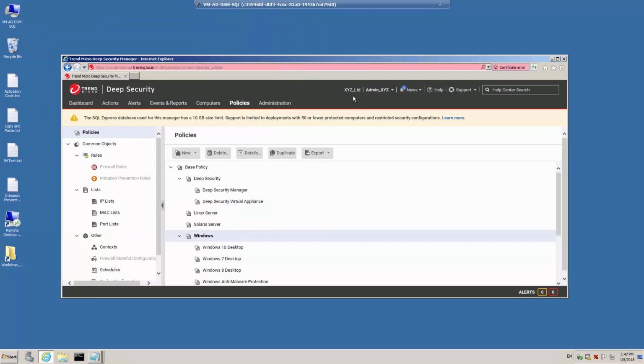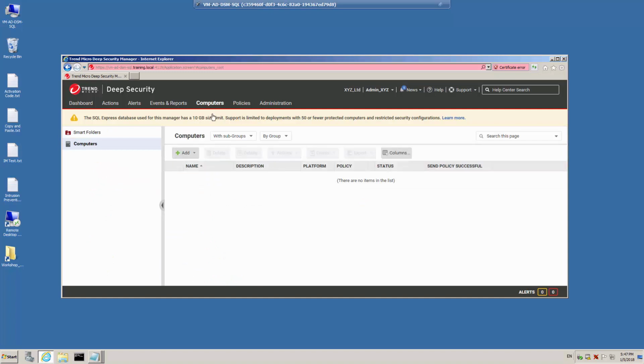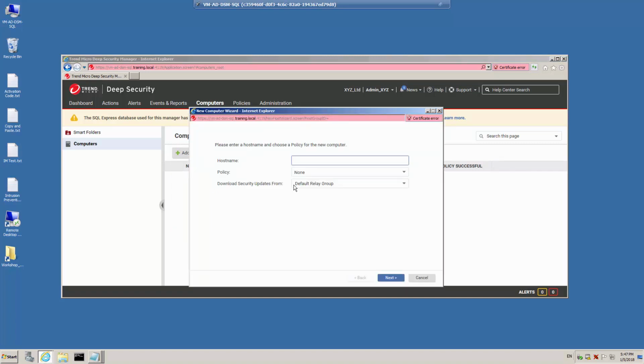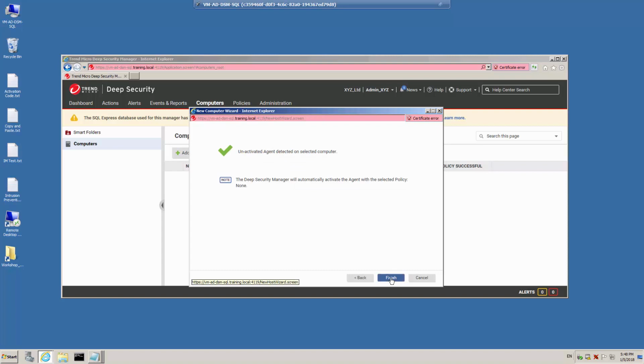We are currently logged in to the XYZ limited tenant. Let's add a computer to this tenant. So click Add Computer, and then you can type in the host name of a machine. Click Finish.